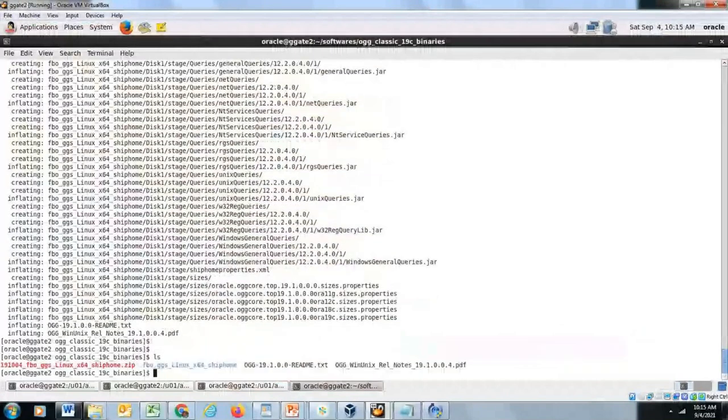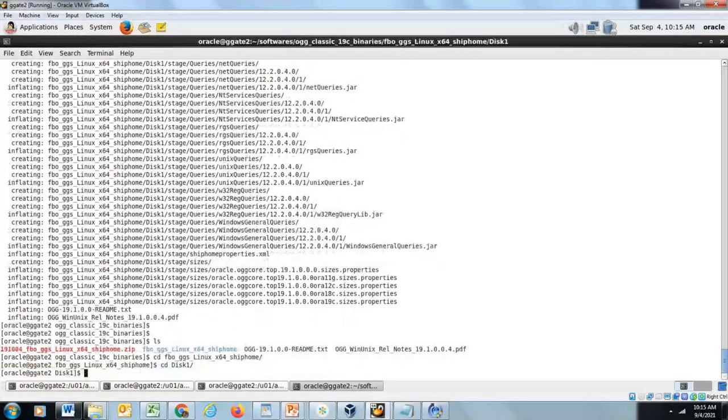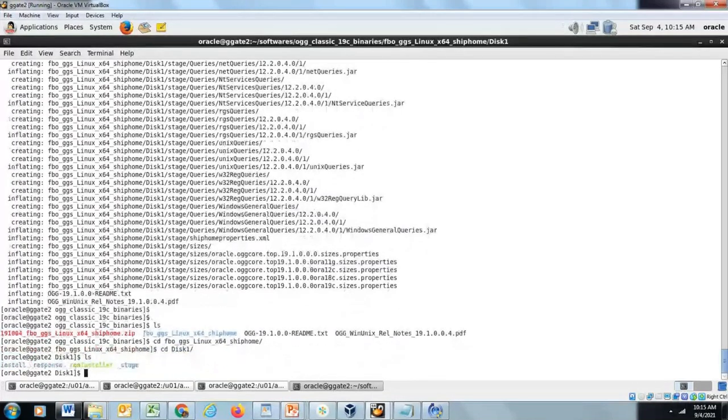So I'll go to FBO GGS Linux disk 1. So this is my target. Now I'll run the installer over here.